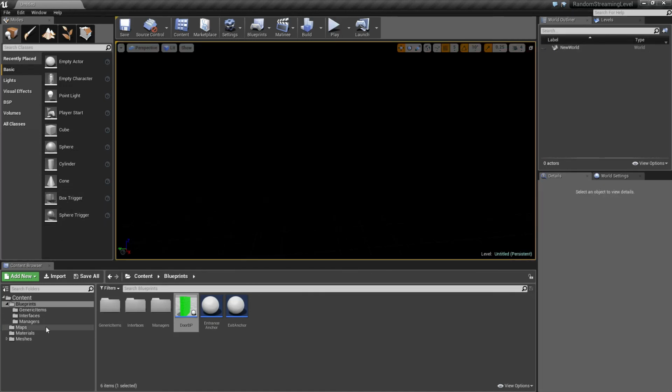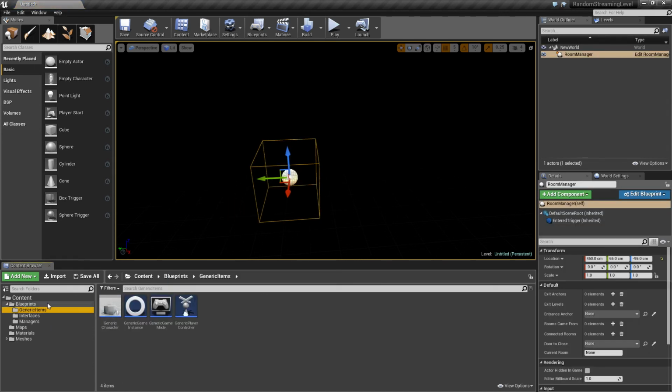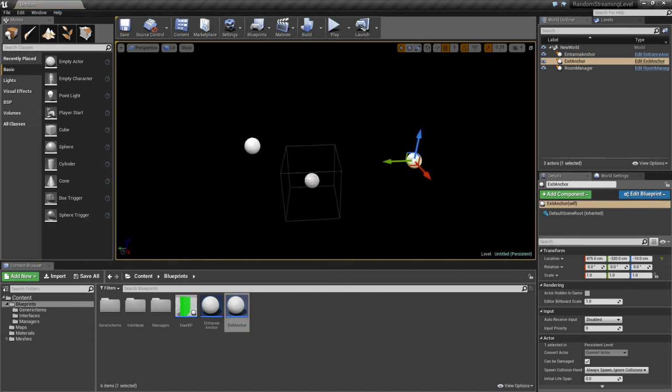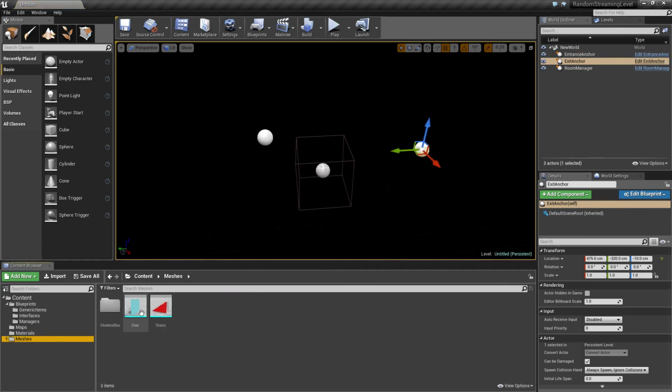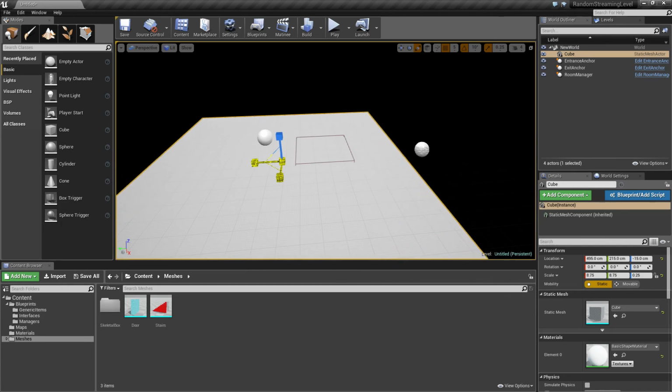Now, like I said, we need the manager. So we'll go ahead and put a manager in. We need starting and ending anchors. So that's not a problem. And let's say we wanted to make a simple level, and we'll drop a cube in here. We'll resize the cube. We'll move him back to 0.